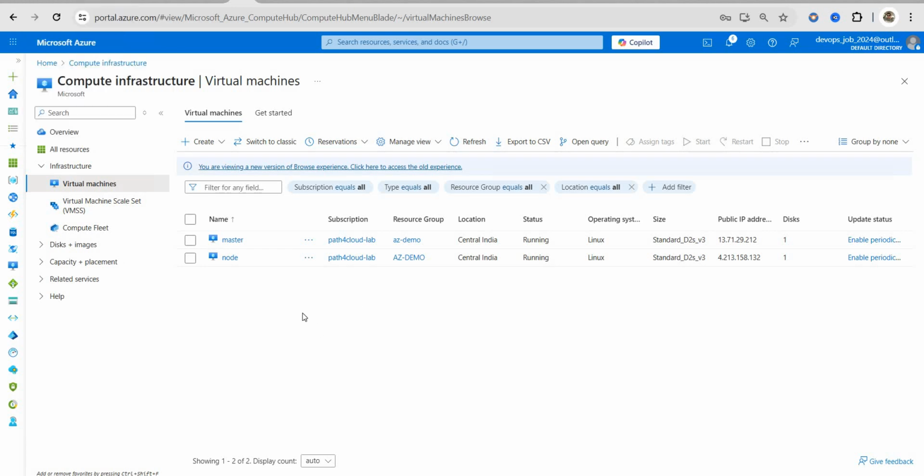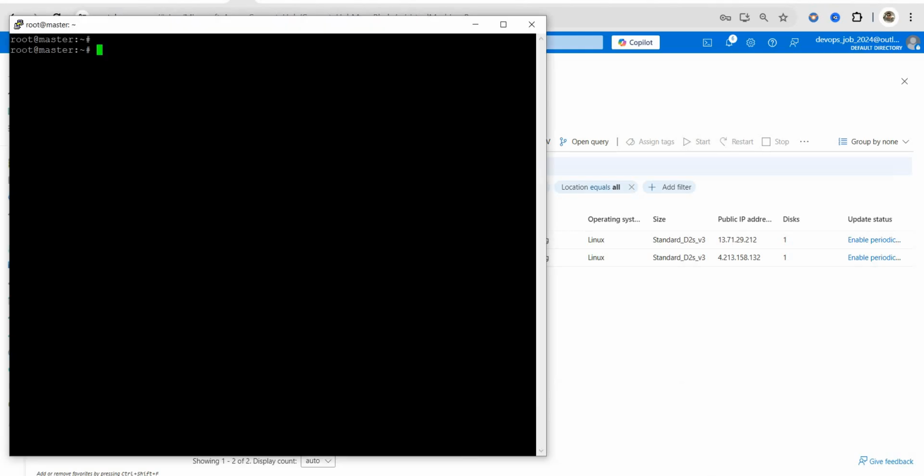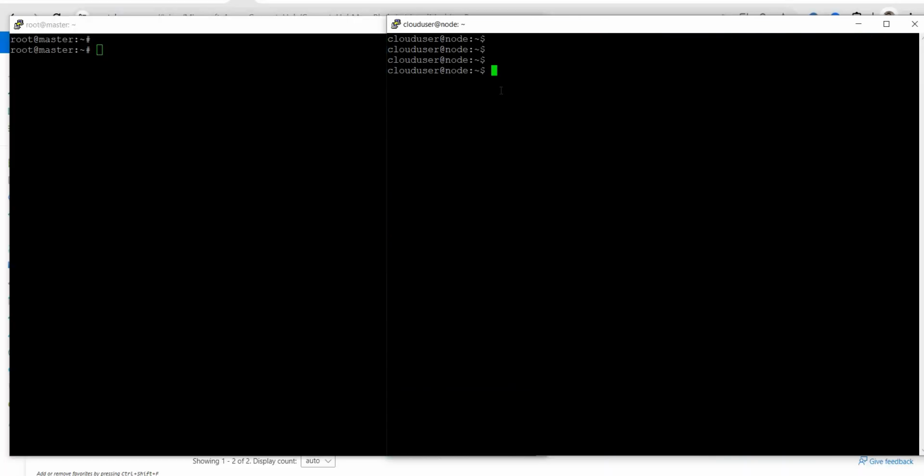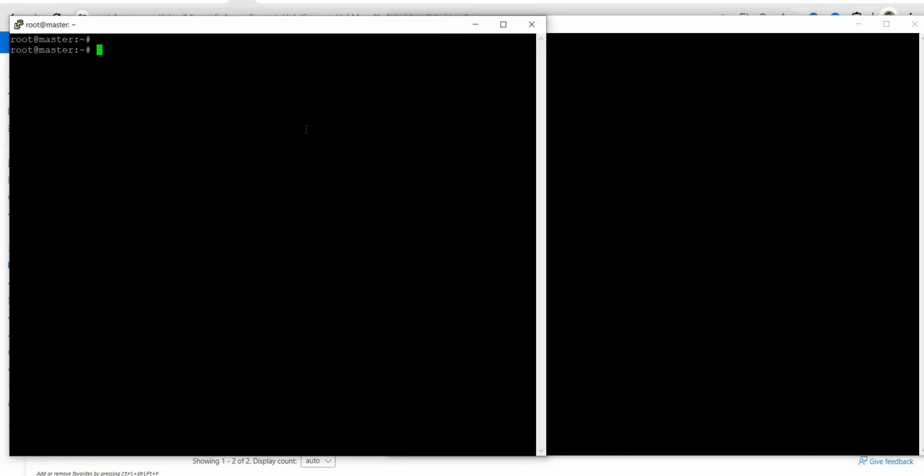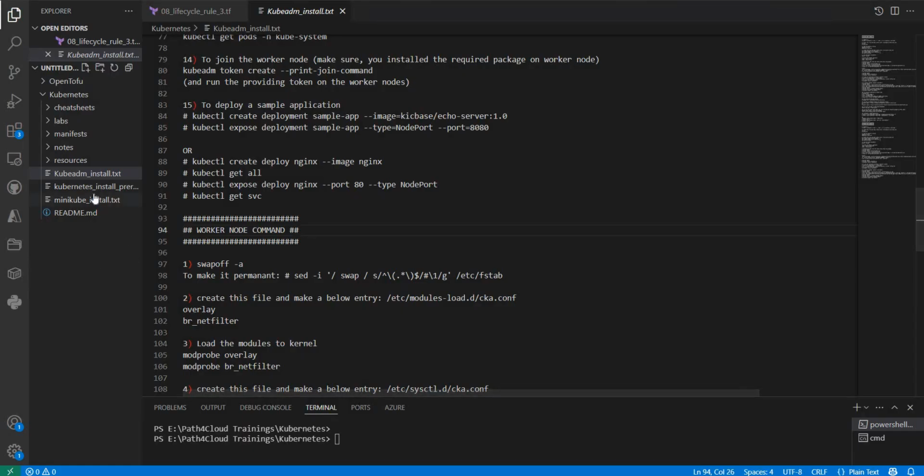Okay, all right. So I'm back, and I have set up both machines, master and node, and you can see the public IP address for both machines. And I have already logged in. So on my left side, this is the master node, and on the right side, this is the worker node. All right. So let's start with our installation.